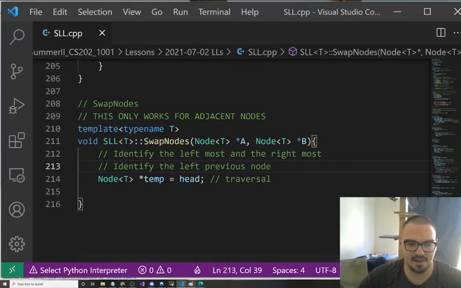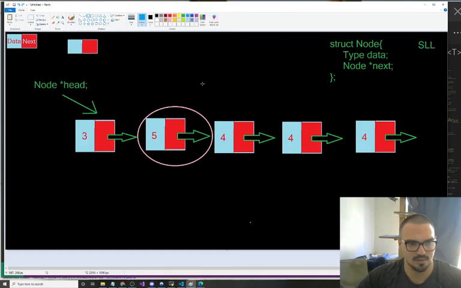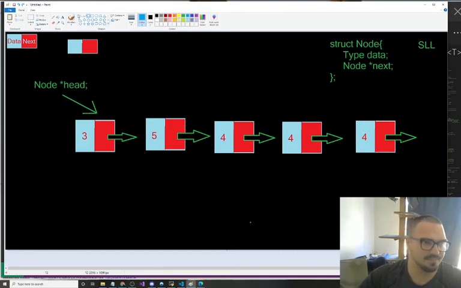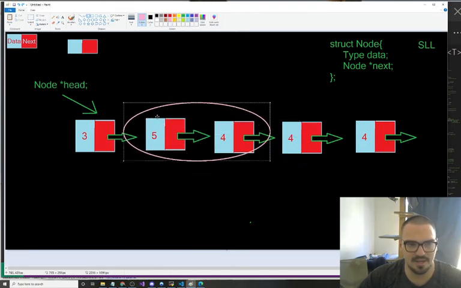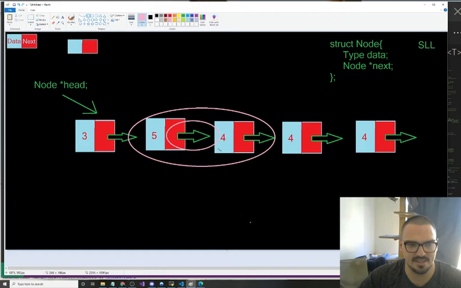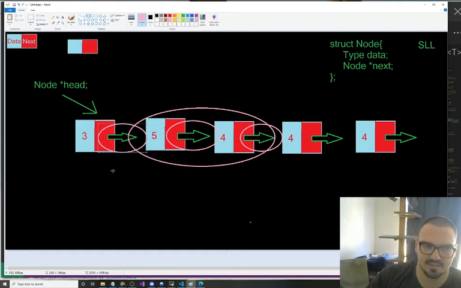If I pull open my Paint here real quick, if I'm swapping adjacent nodes, I need to identify 3 pointers. This one is a walk in the park. This one's easy. This one's also easy, but this one I have to find. I have to figure out what the left previous is. So this is the leftmost, this is the rightmost, and then this is the left previous. So I have to find those 3 pointers.